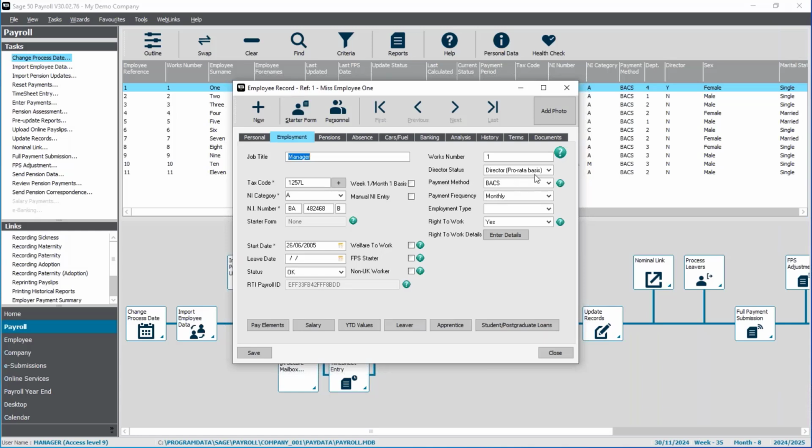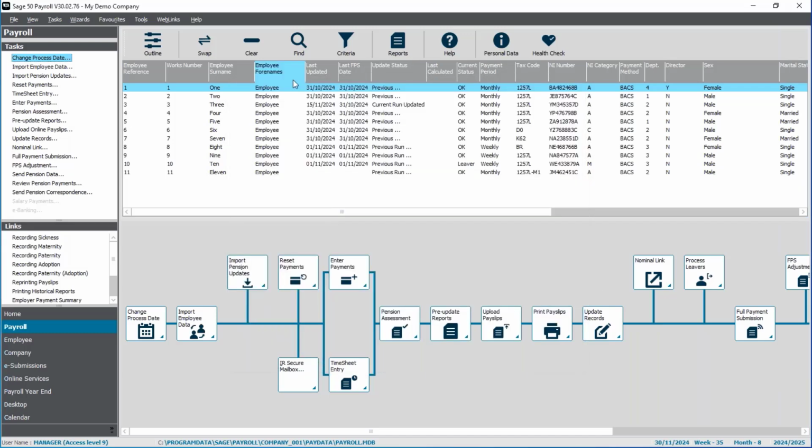Now this means that national insurance is calculated per period in the same way as a non-director, and usually it would be recalculated in the last period of the tax year so that they paid national insurance on the director's annual basis. But because they're leaving before the end of the tax year, we need to make sure that we recalculate their national insurance in their final pay period, and we're going to do that by ticking the box.